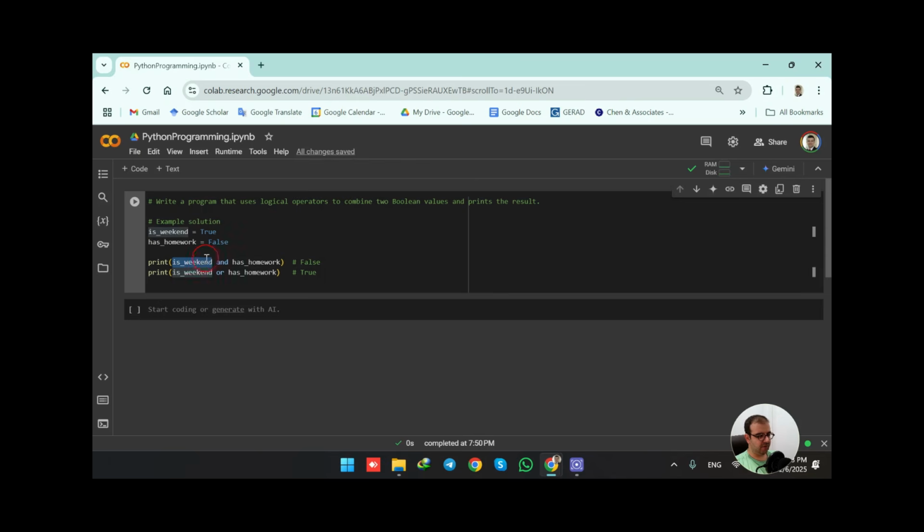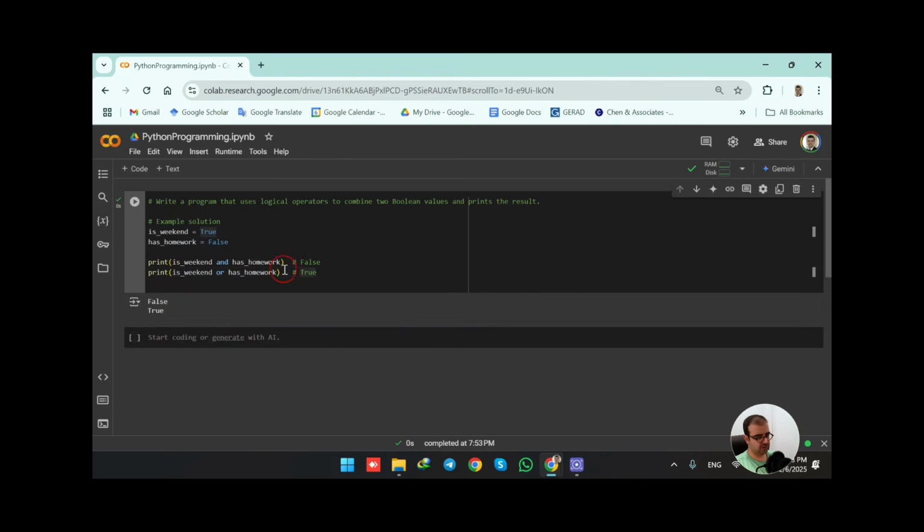So when I'm having one true and one false, we learned that if we are using the AND logical operator and at least one of them is false, the output is for sure false. And when I'm comparing a true and a false using the OR logical operator, if at least one true is there, the output is true. Okay? So when I run the code, I expect to see false for the first one and true for the second one.